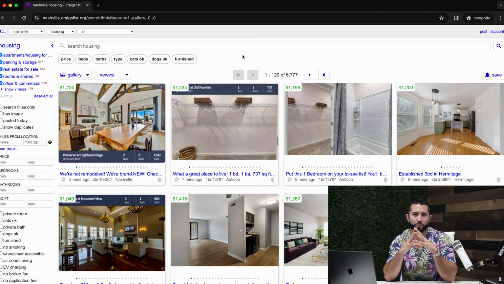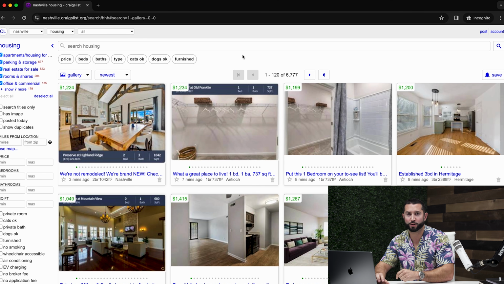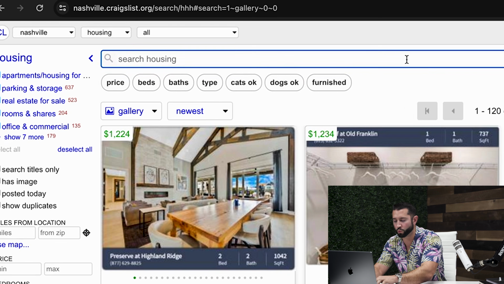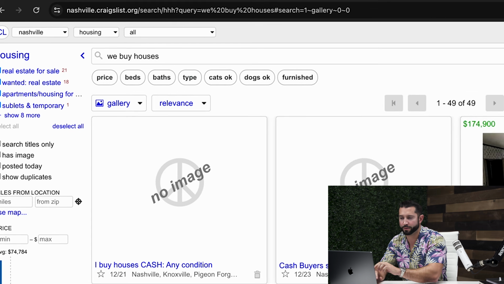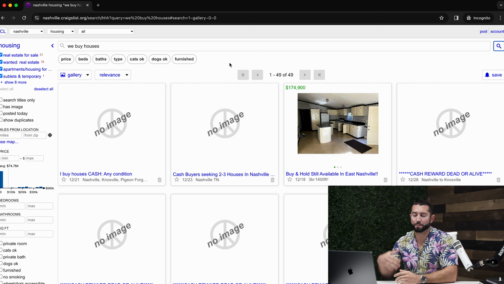And so now what we want to do is type in a keyword that is going to be in a cash buyer's classified ad on Craigslist. Let's do that right now. So one of my favorite keywords and phrases to type in is "we buy houses." So let's go ahead and type that in. And what we're going to find are potential cash buyers in our area creating Craigslist ads of where they want to buy houses for cash.